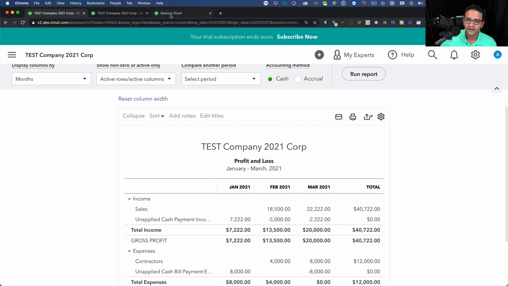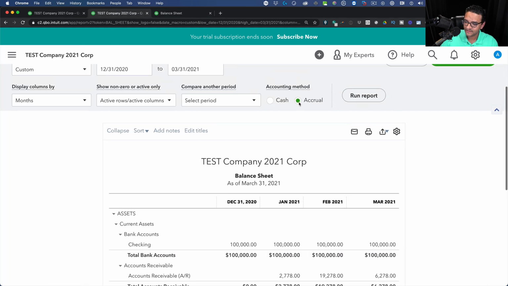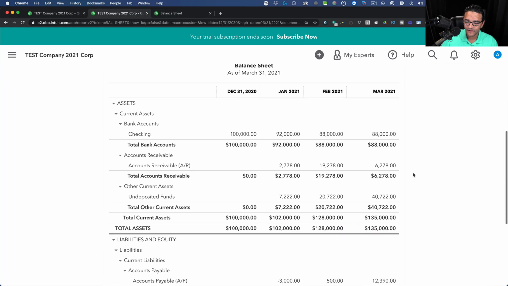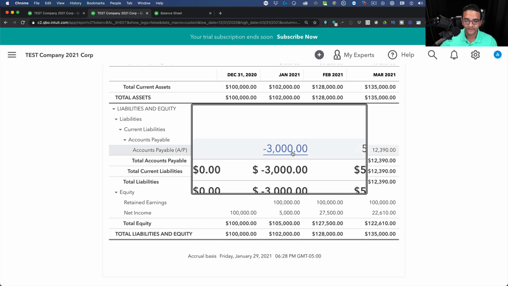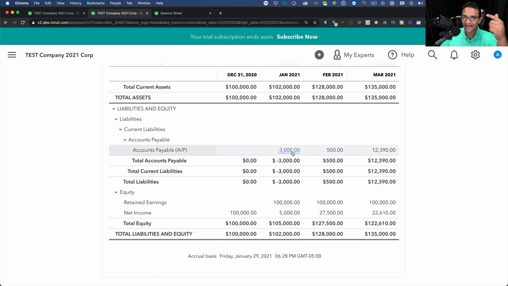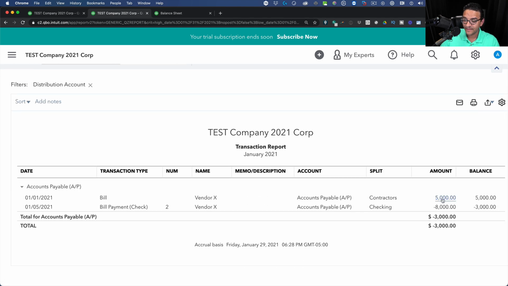With the balance sheet, the only thing you need to know is it's on an accrual basis. Click on Run Report. You're going to see my accounts payable. In this case, it starts with negative $3,000. Again, that's because we had that prepayment. So I'm going to click on that to show you. That negative $3,000 is the positive $5,000 bill, and then the $8,000 payment that showed up later.